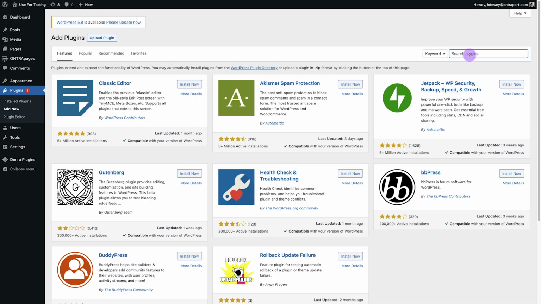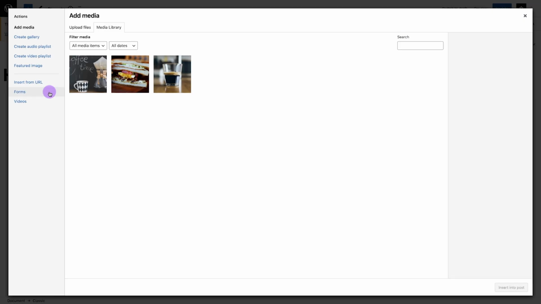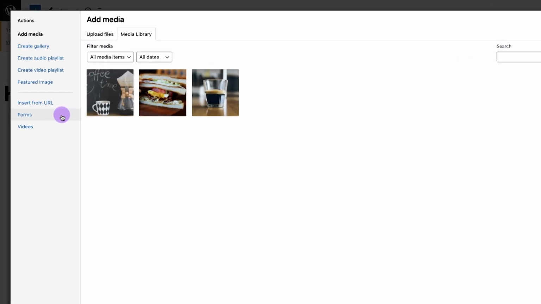Last but not least, if you want to publish this Ontraport form on a page that's not built inside of Ontraport, there are a few different things you can do. If your site uses WordPress and you want to embed this form on your page, the easiest way to do this is with our plugin. And you can find that by searching for PilotPress in the WordPress extension search box. Once it's installed and enabled on your site, you'll see a button that allows you to insert a form right onto your page.